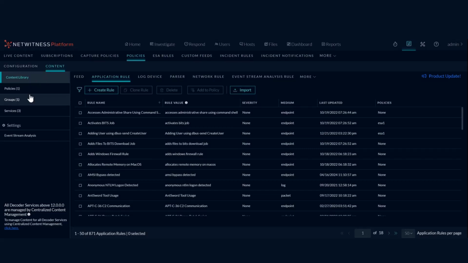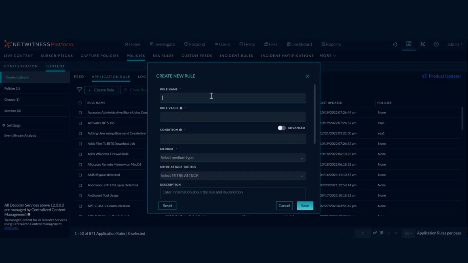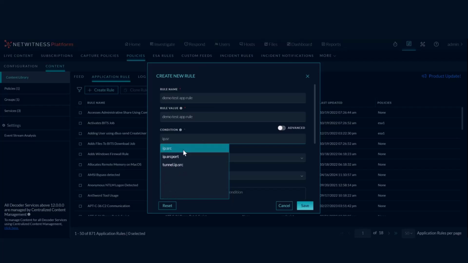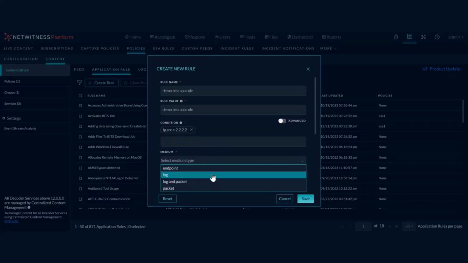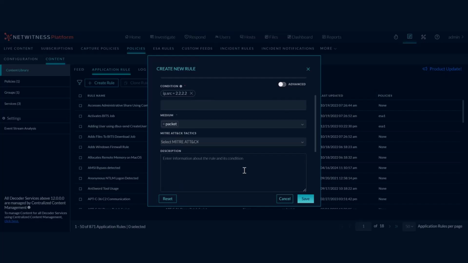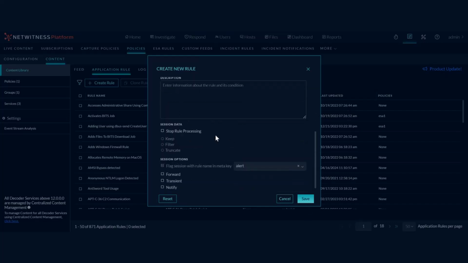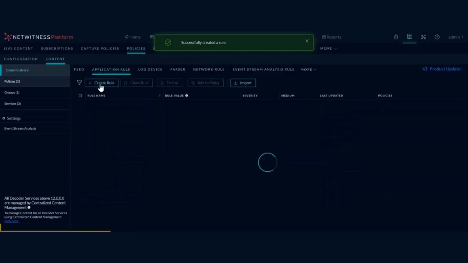Previously, customers faced the inconvenience of navigating multiple interfaces to create a new application rule. For example, if you wanted to create a new application rule, let's call it Demo Test App Rule, you would need to specify conditions and select the medium packet. Before version 12.5.1, after creating the rule from the Content Library interface, you would still need to manually add this newly created rule to a policy by navigating to the Policy section. That's a multi-step activity.